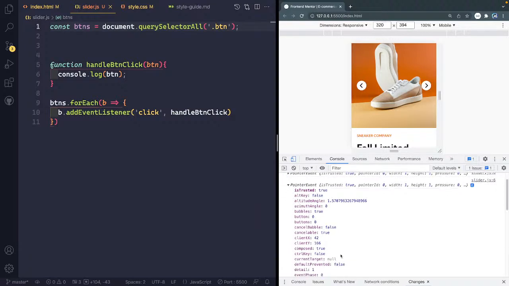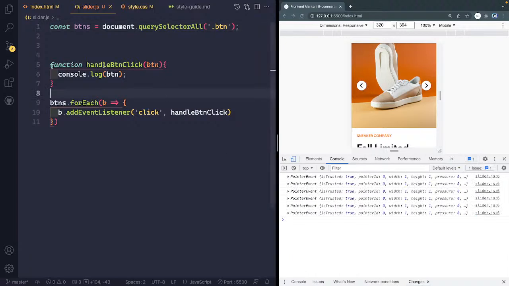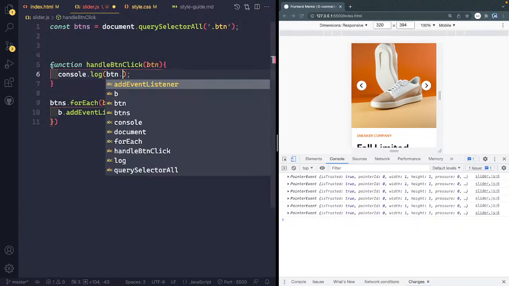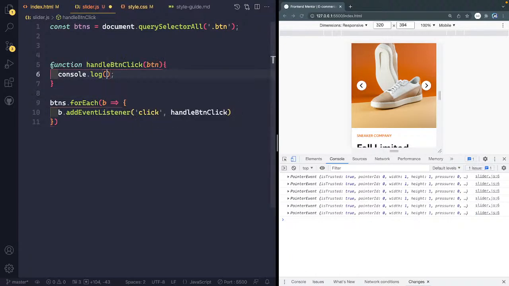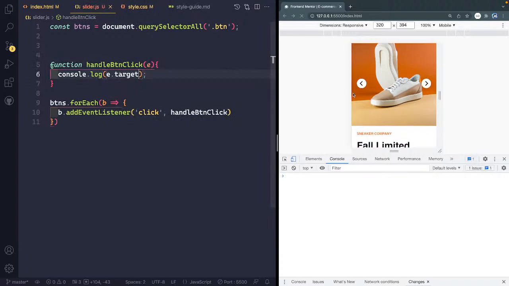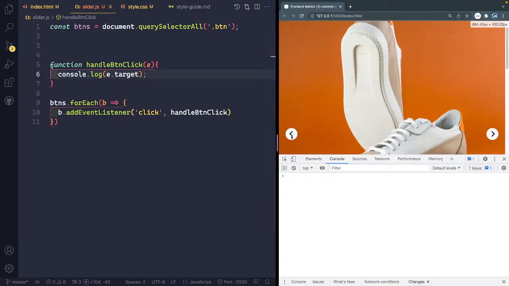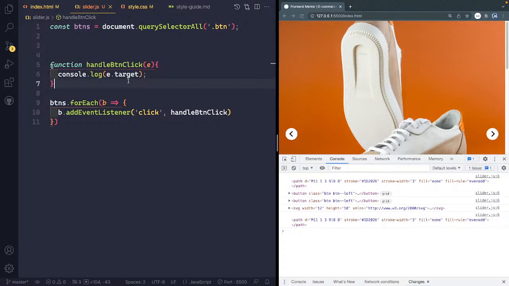So let's see, pointer event's true. Here's what we're looking at. What I just want to see is, we're getting the event. I'm not sure what I'm calling this button, so we'll do e.target. What you see happening there is when we click, sometimes we're clicking on the SVG and sometimes we're clicking on the button. That's the difference between e.target and e.currentTarget.